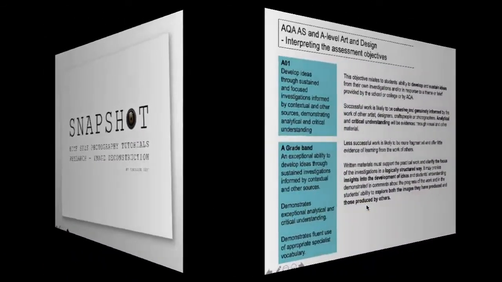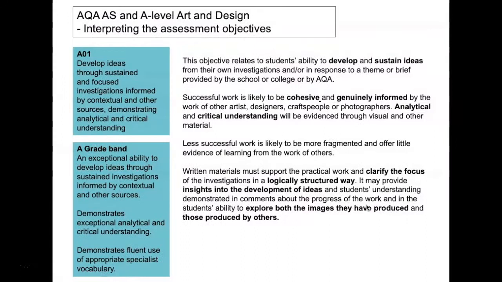So firstly, I wanted to show its relevance. Within the AQA assessment criteria, we've got 4 AO areas. Your research really fits in with AO1. It is holistic, it still does affect the marks across all 4 assessment objectives. However, this one seems the most relevant.